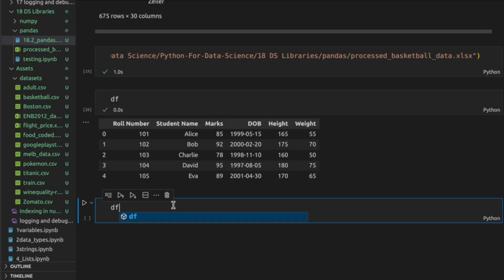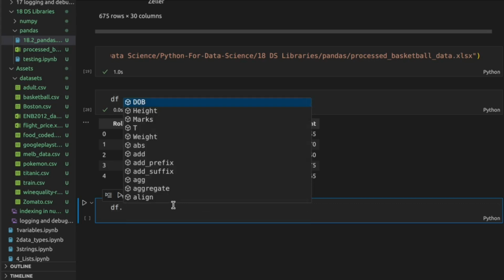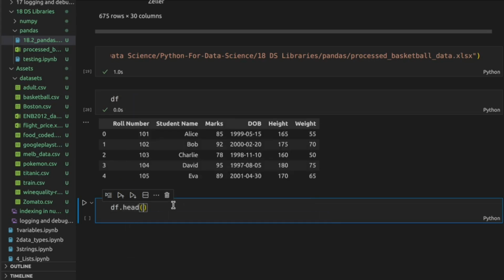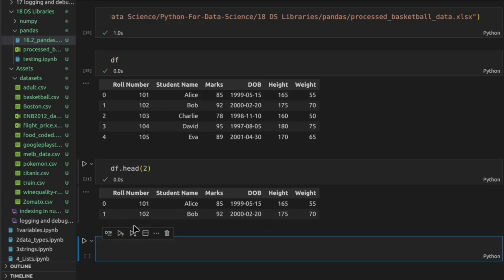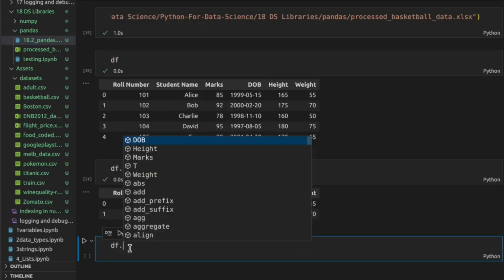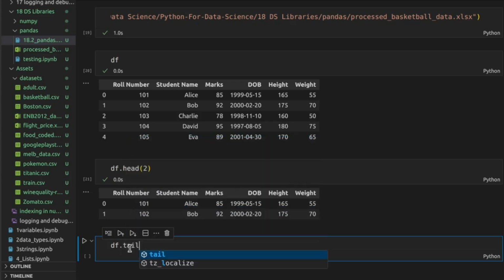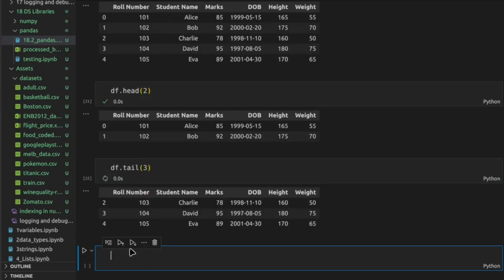So what we can do is, if you want to check out the first few rows for your analysis, then you can use df.head, and inside that you can give the number of rows that you want to see. Let's say I only want to check out the first two students' rows, then I will say df.head(2), and it will give me the first two rows. The same way I can take the last students' data by using df.tail, and inside that let's say I give 3, then it will give me the last three students' data.